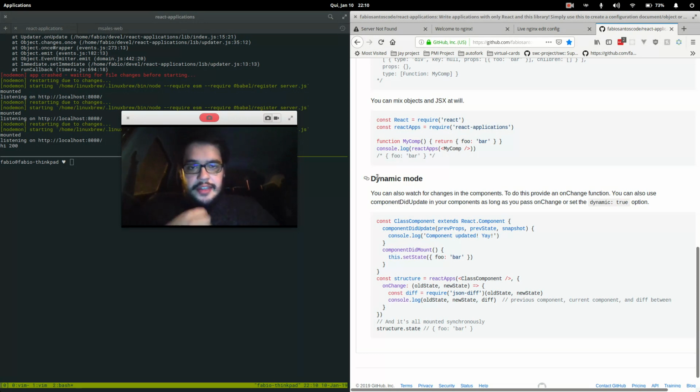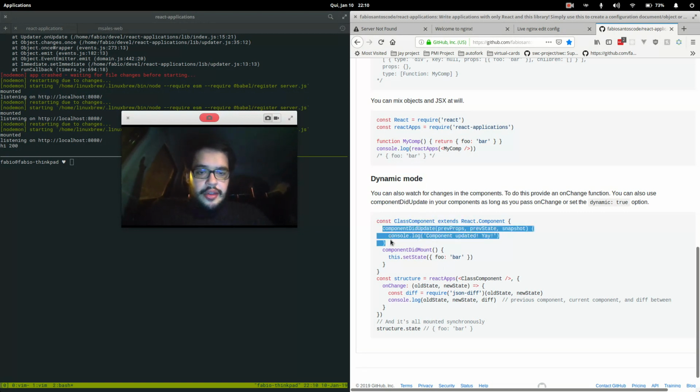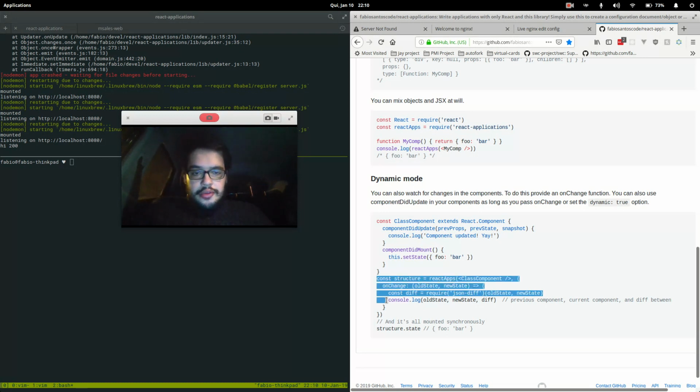One of the things that's interesting about React Applications is dynamic mode. This is probably the most important feature. The other one is just because it was really easy to implement. This is a class component. We have a did update and a console log. So we're going to do this with the structure, and we're going to get its state. The state is the same as this here, foo bar.